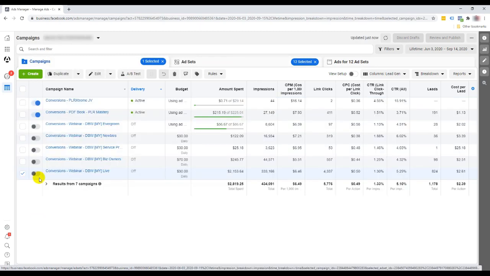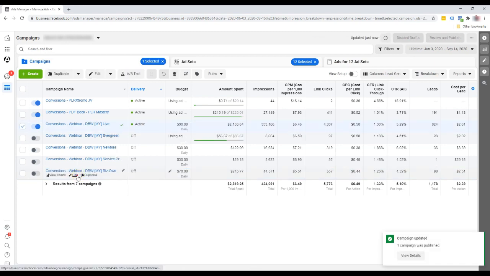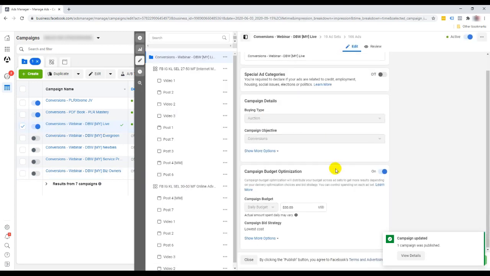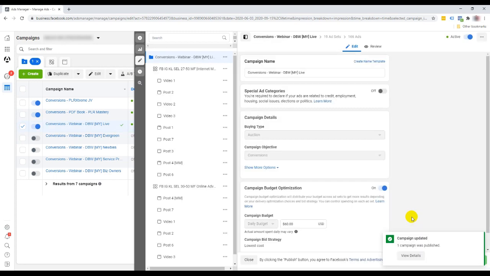And what I'm going to do is restart this campaign by turning this on, and I'm going to click on edit this campaign and change this to $60. Because if you put a really small number, like anything below $5 per ad set, Facebook is going to struggle to distribute the budget to even the winning ad sets. So this is why you don't want to put anything too low.